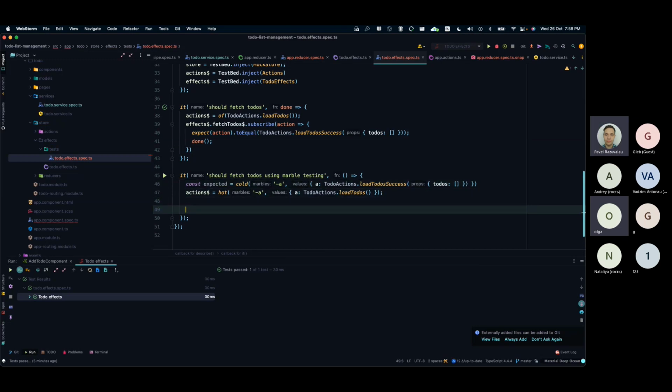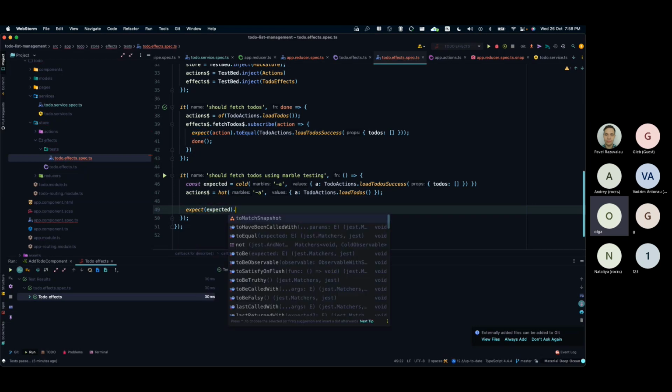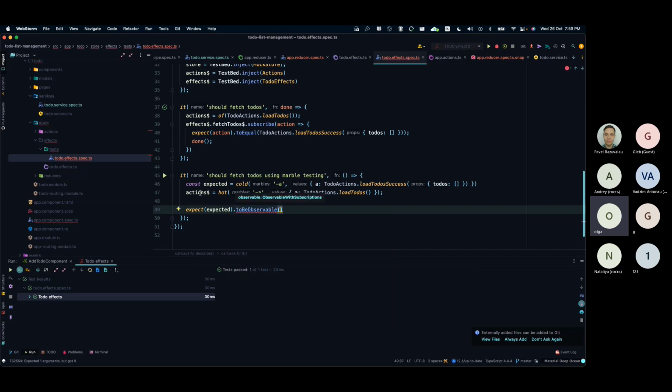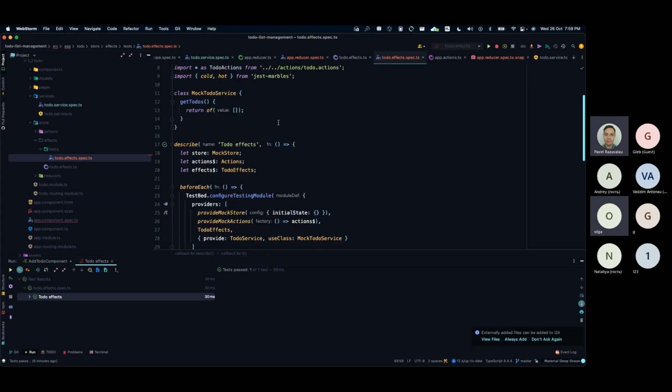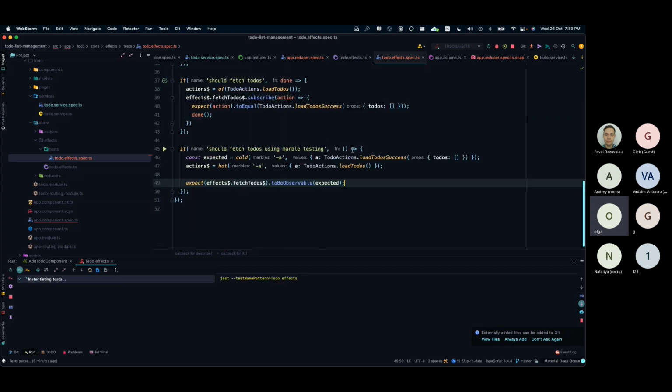And then we can do the following. So expected goes here, and we expect that our effects fetch to do will actually be our expected observable. So let's try to run this test. And as we can see, it's successful.